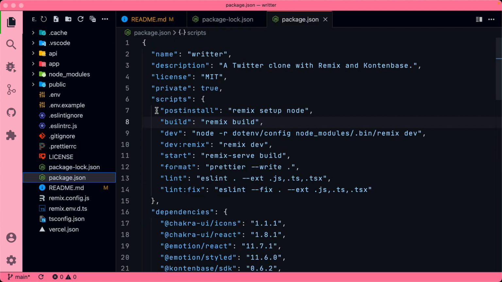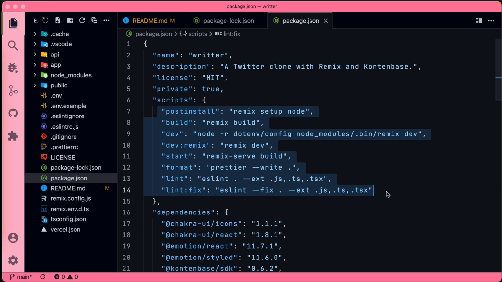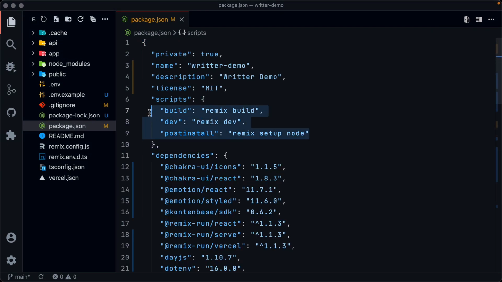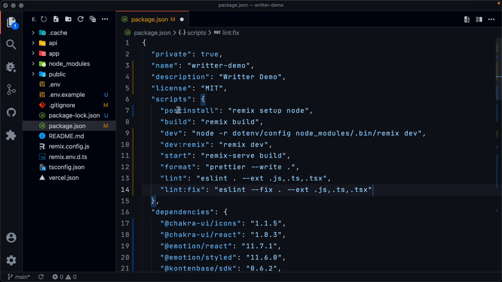Okay, so we have some prepared scripts. Copy those into this. Okay, the first one is postinstall, default Remix setup, build, and then the dev. We run with .env now to run the dev, but you can also use just regular remix dev in here. You can start, you can format, you can lint and lint fix.